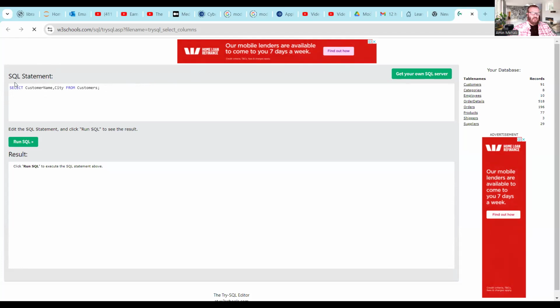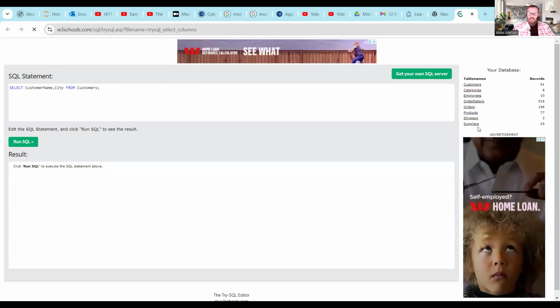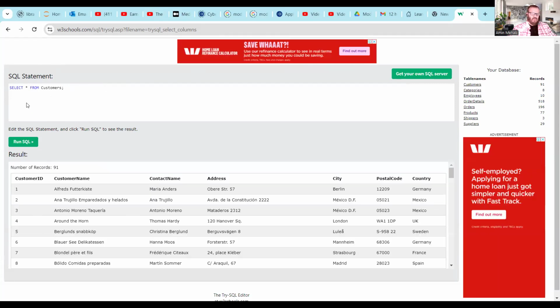Here, that's the SQL statement. We're going to select names. Let me first show you what tables are available here. This is a very important link. We have customers. When we write select star from customers, what does it mean? I'm going to select everything from the customers table. So everything from the customers table.